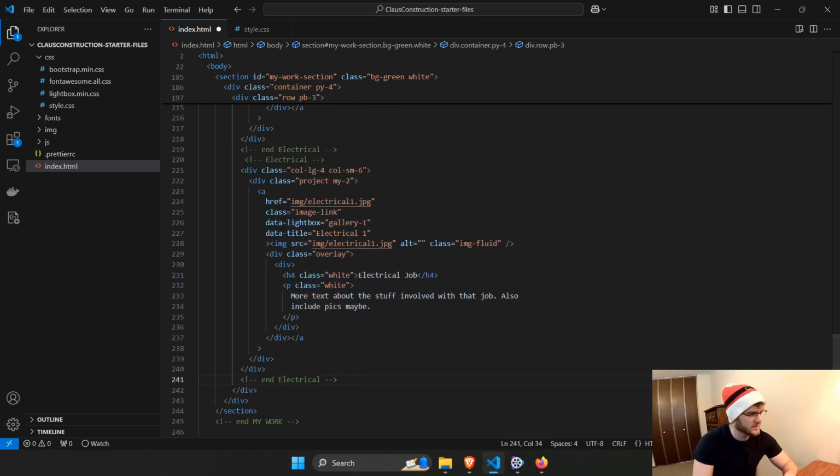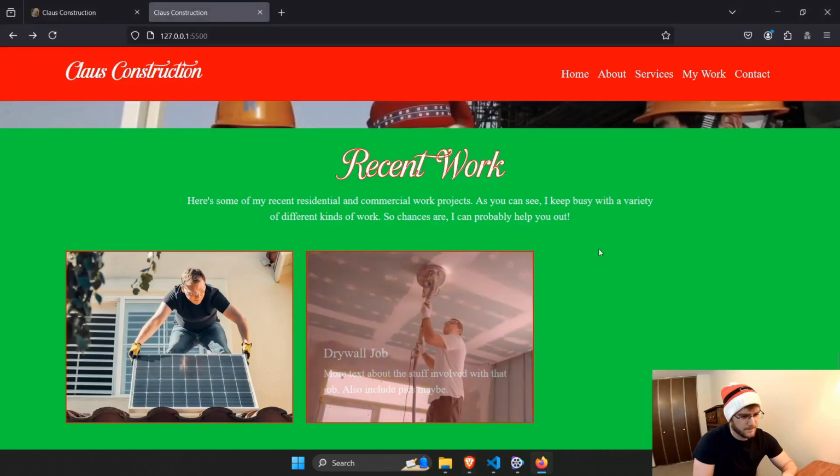Now what we need to do is copy this, do 2 more sections, one for woodworking and the other one was, I forget, drywall. So drywall job. And the image is named the exact same thing, just drywall 1. So same thing here. This is going to be gallery 2, and we're going to call this drywall 1. There we go.